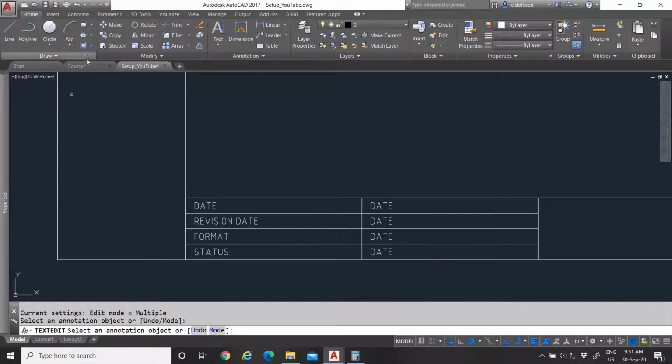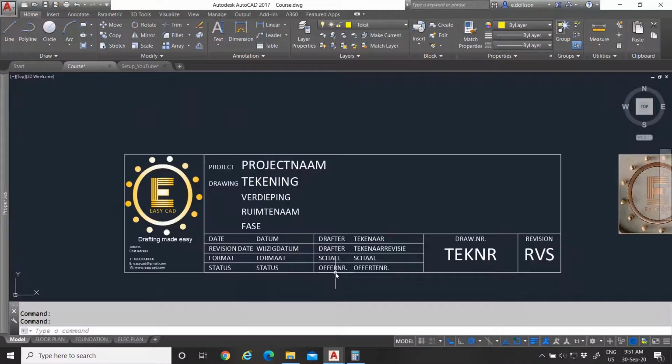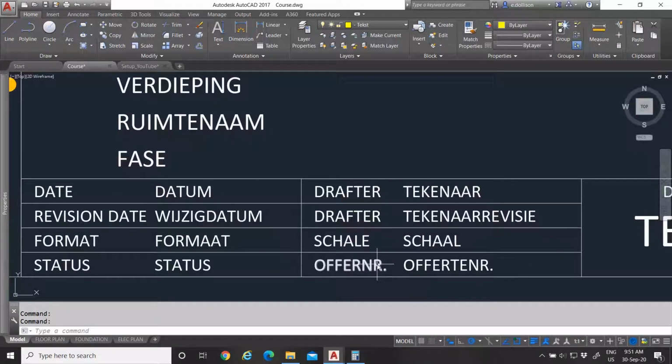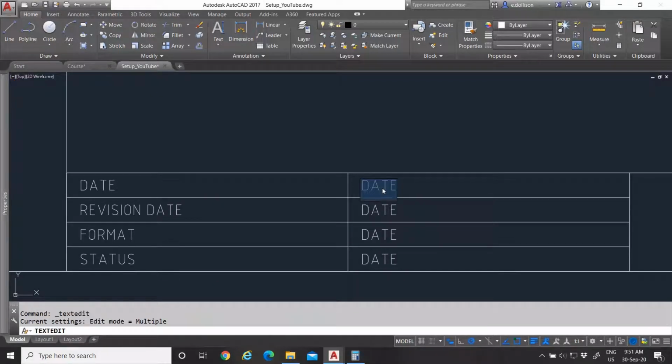Now here on the right side, you have your drafter's name or initials, the scale, and I have an offer number because we have a lot of projects. So every drawing refers to the offer number or the offer that the client got. So offer number is very important for me, but you can choose something else if you don't have any customers this way. You can choose, let's say, client number or sales number, whatever suits your type of drawing.